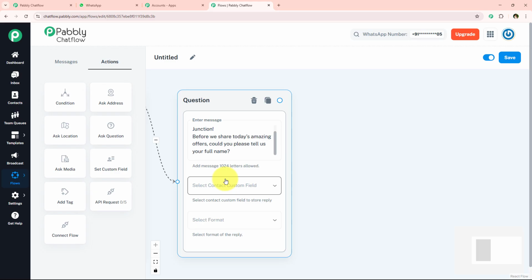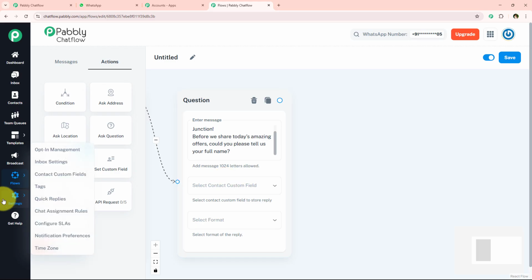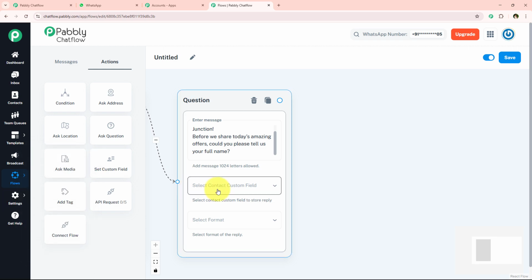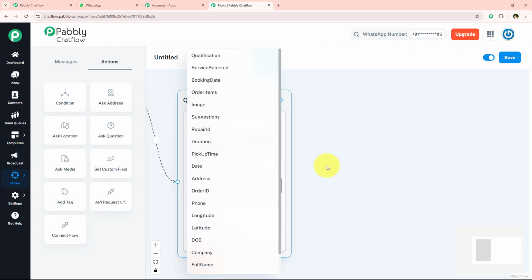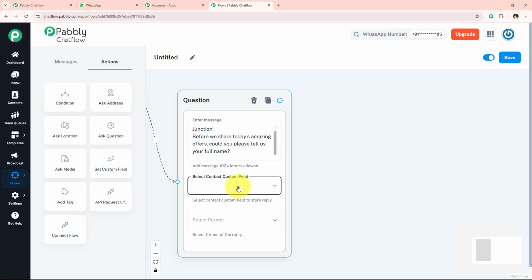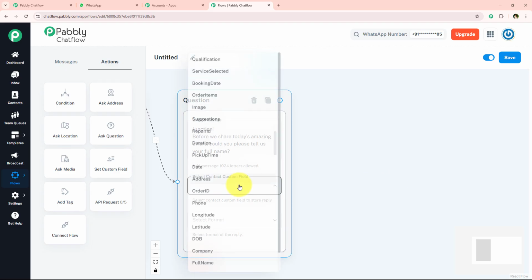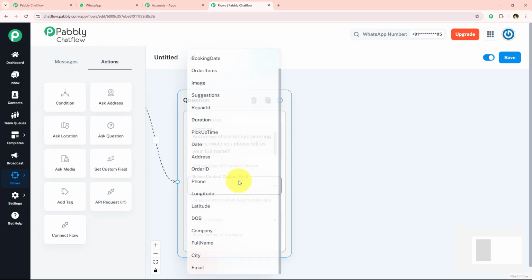And if you want to learn how to create this contact custom field, you can go towards this settings and then contact custom field section to learn how to create this contact custom field. I have already created many, and if you want to know any detail about this contact custom fields, you can check out the video given in the description box below.